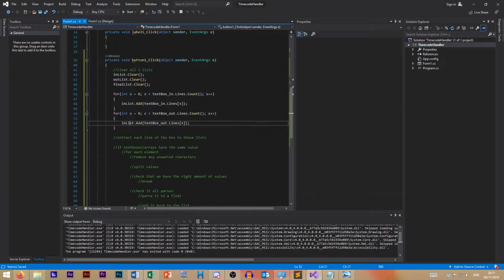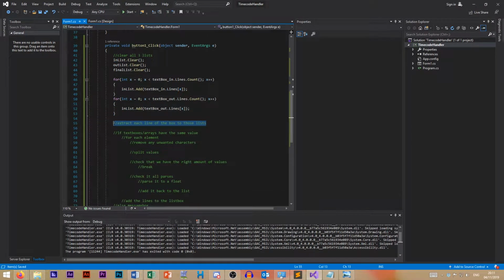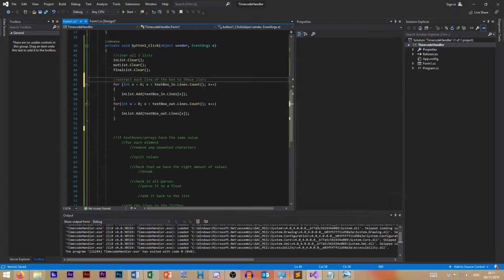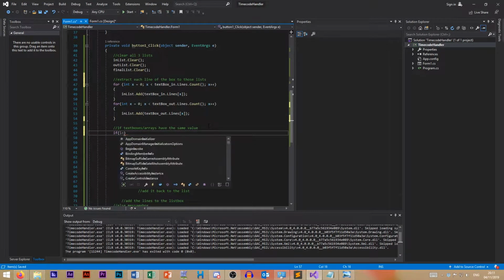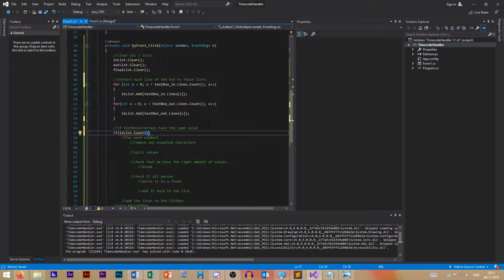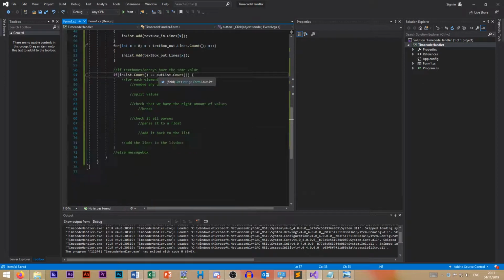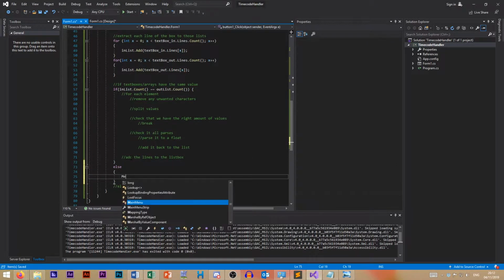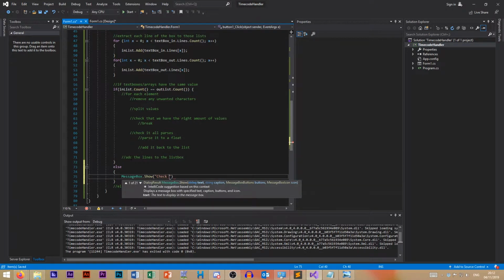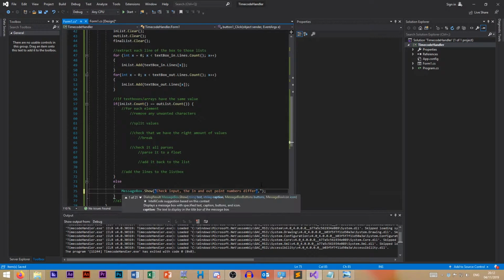box. So next, we need to extract. So we've extracted each of the lines. So let's put that comment up here. So we can now go if our inList.Count is equal to our outList.Count. So if the values are exactly the same, if there's the same amount of values, we can then loop through each of them. But if there aren't the right amount of values, let's do an else. And else we want to go MessageBox.Show: check input, the in and out point numbers differ. And we can set this to error.